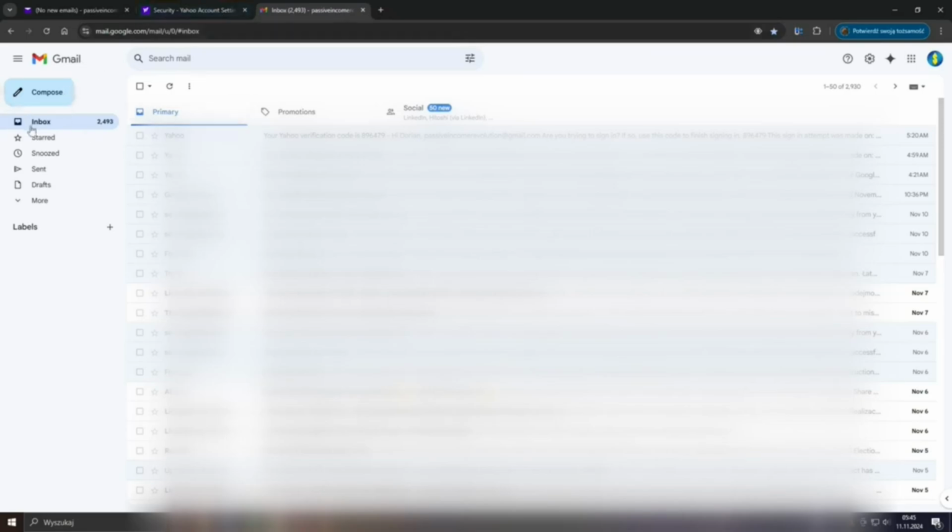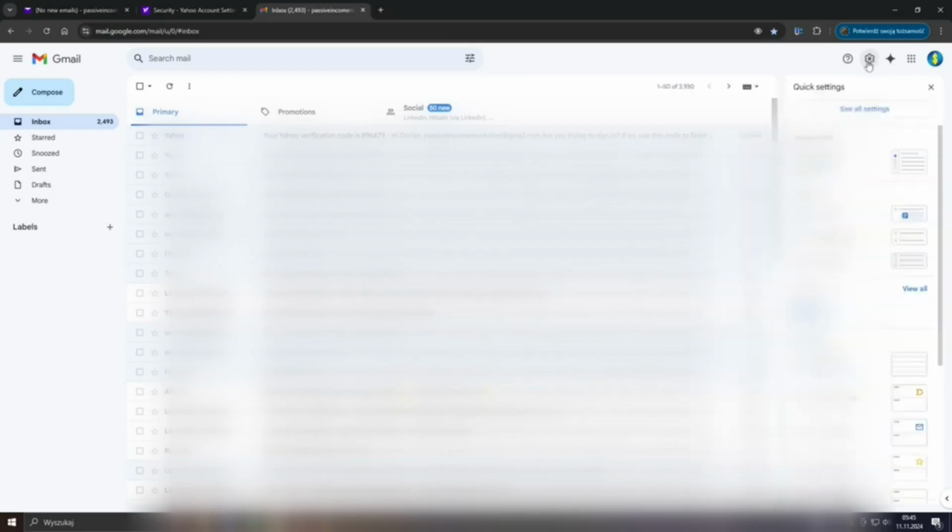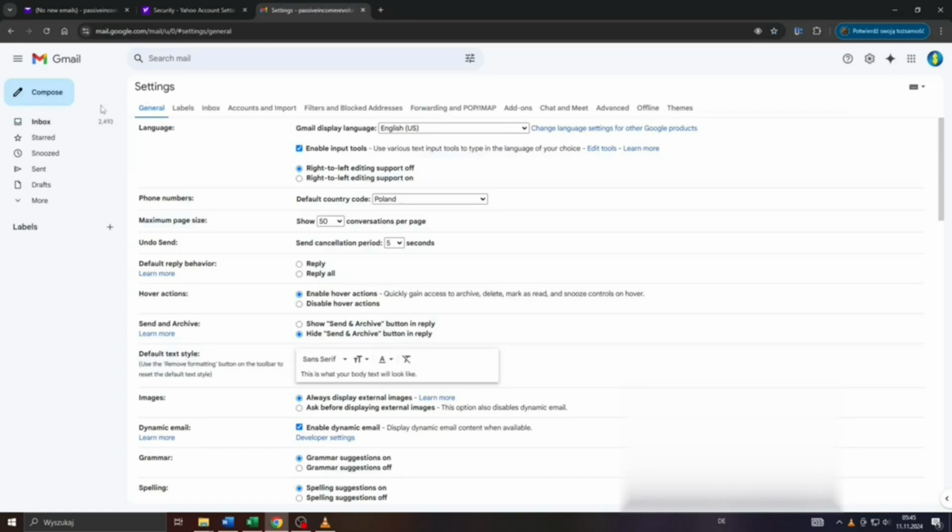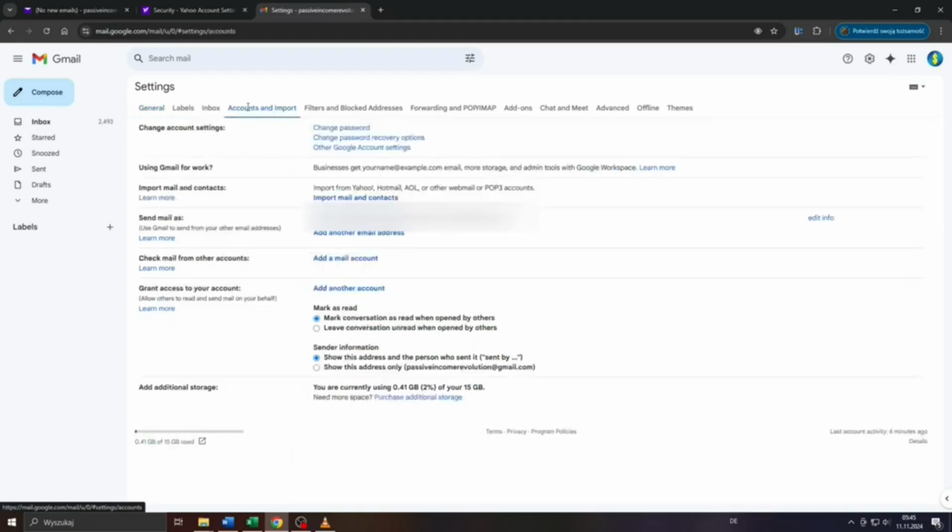All you need to do is head over to Gmail, and here in your inbox, click on that gear icon in the top right corner to access your settings. Next, click on See All Settings. That is going to redirect you to your account settings here in Gmail. Now, from that menu here at the top, select Accounts and Import here.